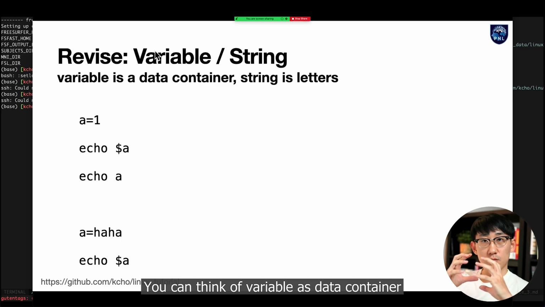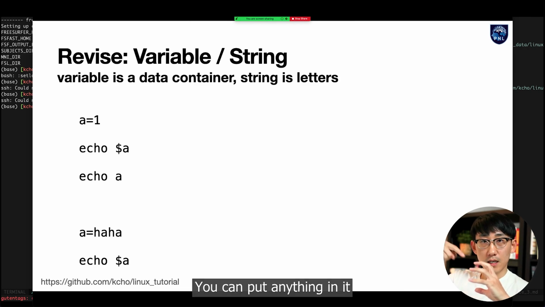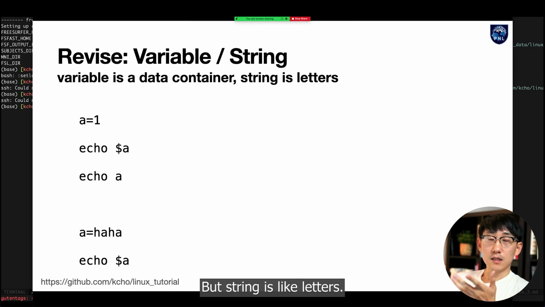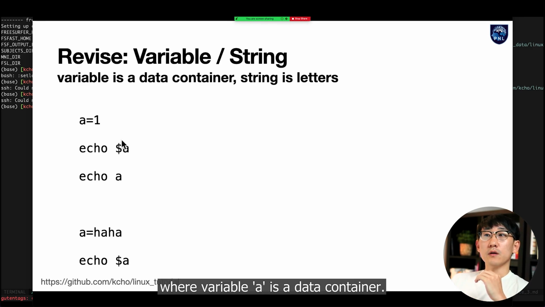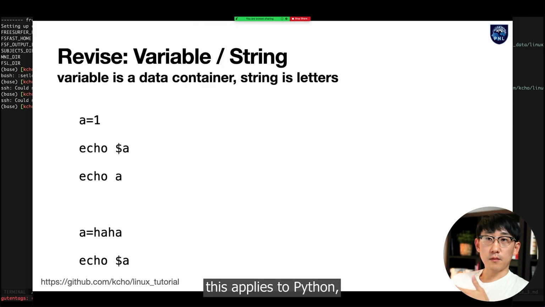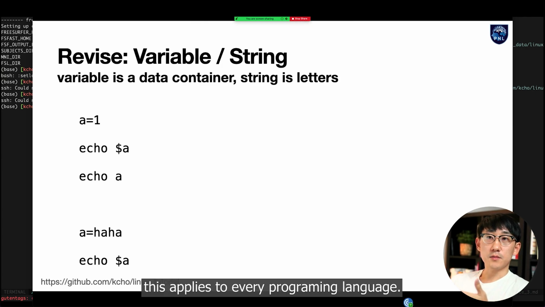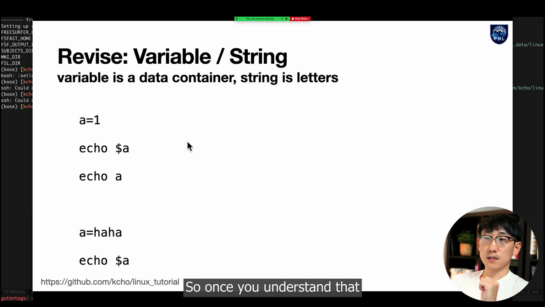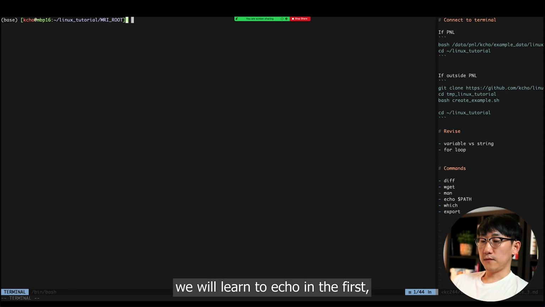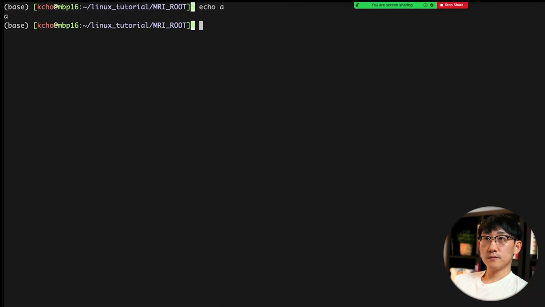So you can think of a variable as a data container. You can put anything in it, but a string is like letters. So the character A is a string, whereas variable A is a data container. If you understand this concept, this applies to Python, this applies to MATLAB, this applies to every programming language. So once you understand that, this will be a really good base. We learned echo in the first class, echo A. So it's printing the letter A.